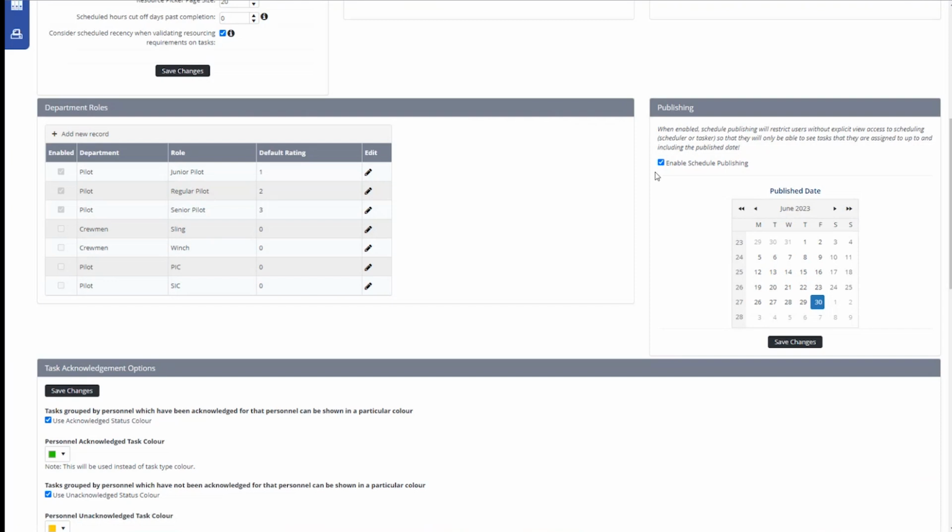What publishing is, if you've got it turned on, it means that whatever you enter in the scheduler won't necessarily be visible on the pilot's schedule or your staff's schedule at first, until you decide that you're going to publish it. So they won't know what times or whether or not they're working until you go ahead and publish that, until you've sorted out the pattern, made sure that everything's compliant, everything's all set up, and then you're happy to let everyone know what the schedule is for that time period.